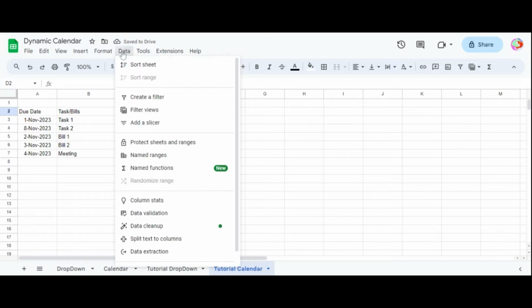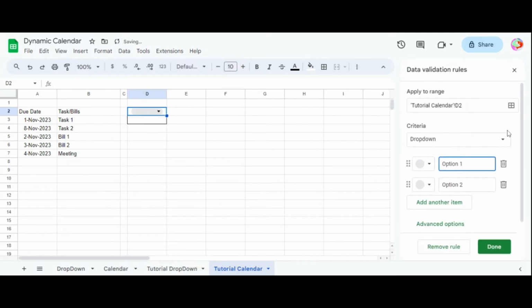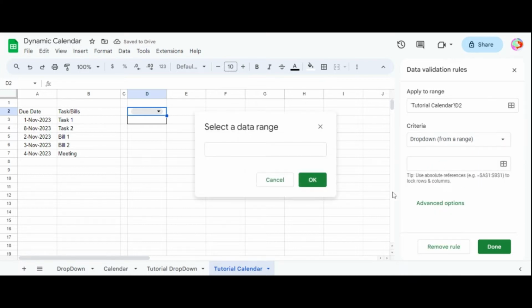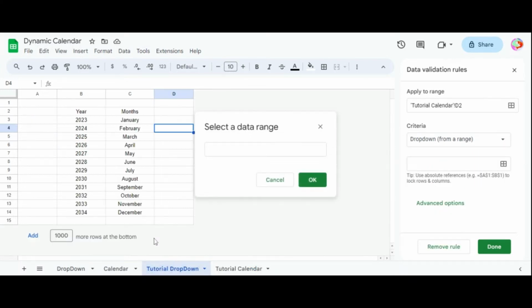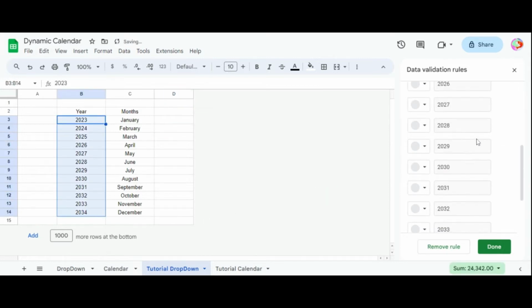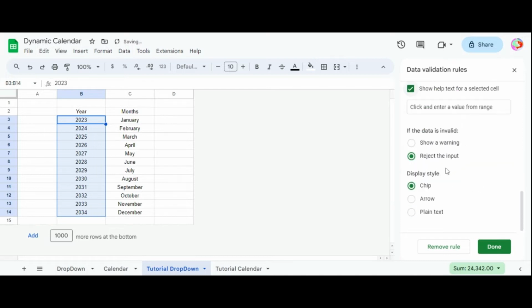This section is where we'll input our designated year. Click on Data, choose Data Validation, then add a rule. In the criteria, select drop-down from a range and then choose the range. We'll use the drop-down range we set up earlier in this video. Simply select the year, and then select the display style you prefer. Finally, click Done.